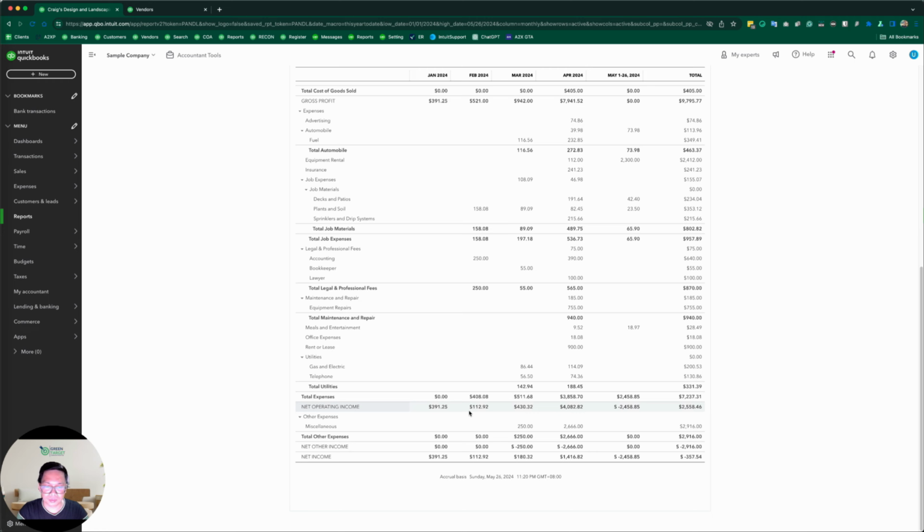And net operating income is the profitability of the business operations, and the final net income is the net operating income adjusted by other income or other expenses. If you have credit card rewards, that will be other income, and if you have interest income, that will be other income as well. And so the bottom line is the adjusted amount.